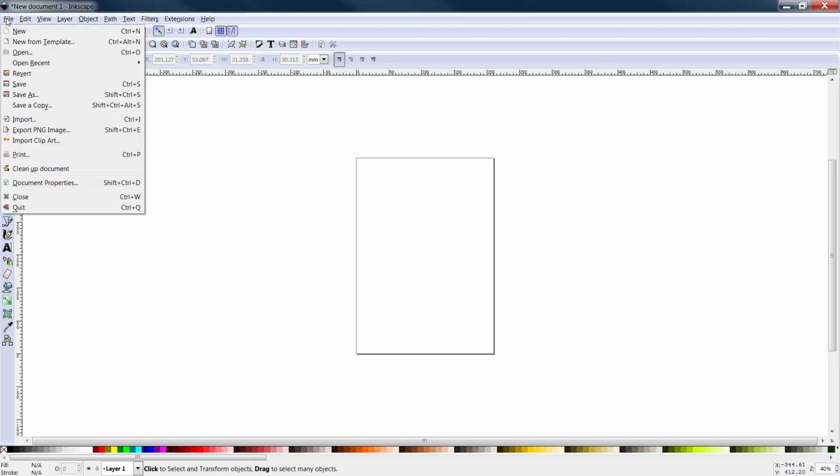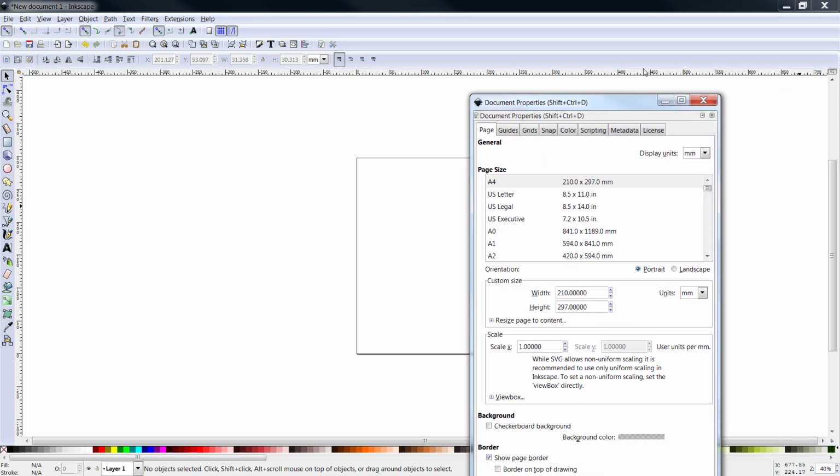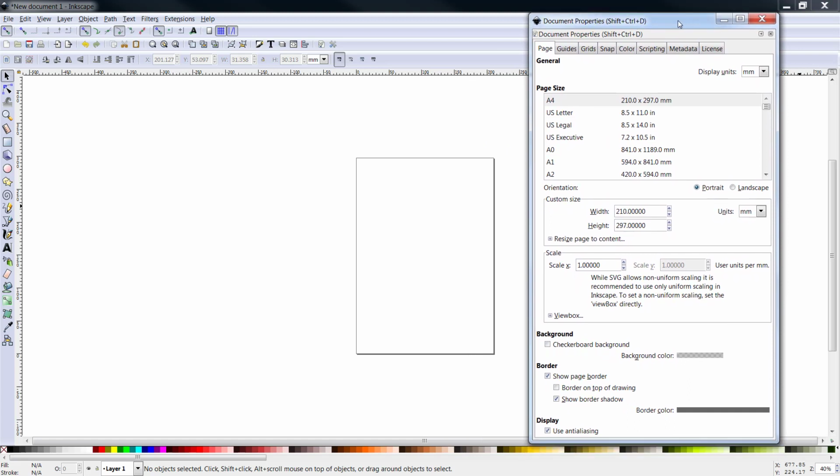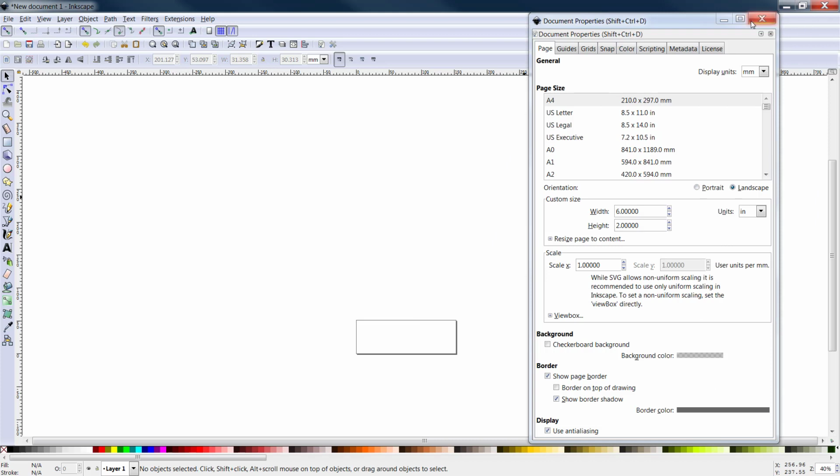Okay, we're going to come up here to File, and we're going to come down to Document Properties. And of course it opens up on the other side of the computer. Right here, we're interested in custom size. I am going to set this to inches. Pretend that you're setting up a job size in CAD, same idea. We're going to go 6.0 inches wide, and 2.0 inches in height. And we click out of this, or you click anywhere on your whiteboard, and your box adjusts to the size that you've preset.